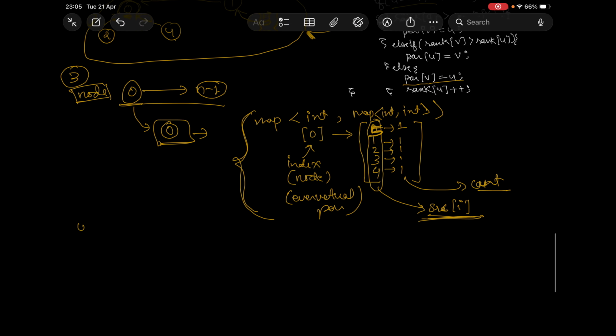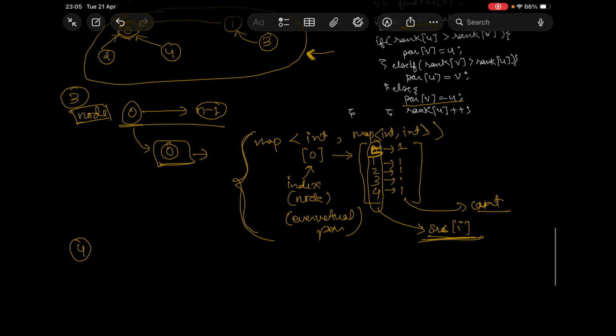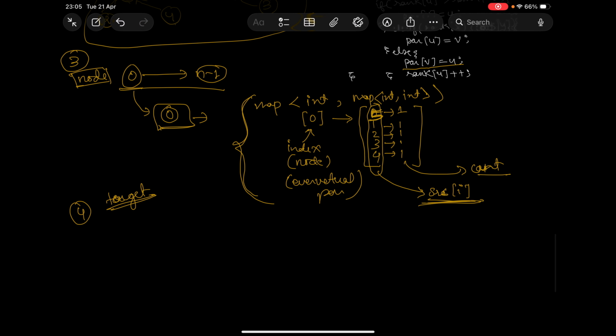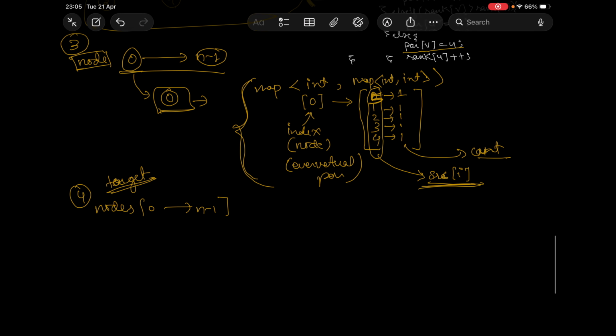Now the fourth thing that I need to do is find if this map contains the target in the order I want or not. So this is my target if I have to compare. Again, we would go over all the nodes, that is from 0 to n minus 1. And for each node, I will find the eventual parent. So for example, for 0, I find, okay, 0 itself is the parent.